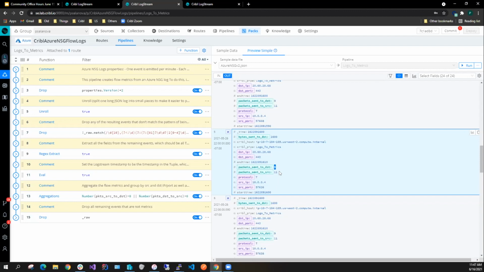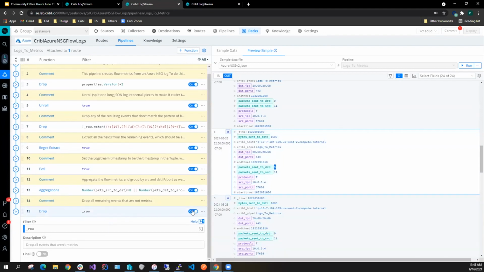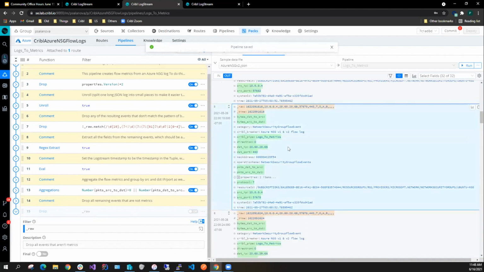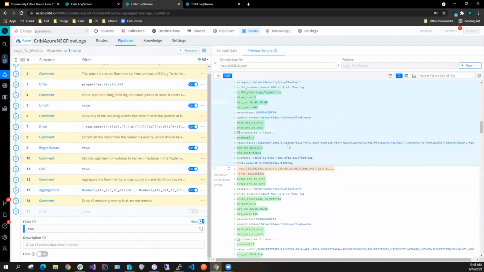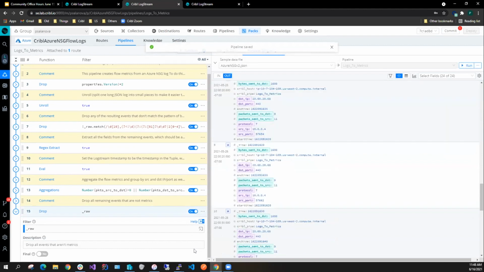Okay. Last step that I didn't mention here is this drop. Basically, this is some more cleanup where I drop all the other events that aren't metrics, that contain the original data that I was aggregating. Not really interested in keeping that. So I click that on, save it, and now I just have metrics. And this is basically what my stream has now been changed into, and I can send it to wherever I want. All right, I'm going to stop there.